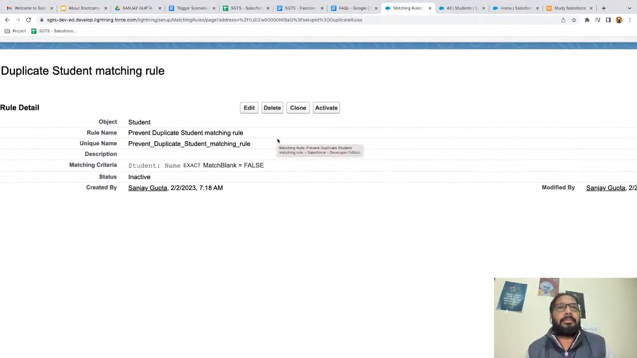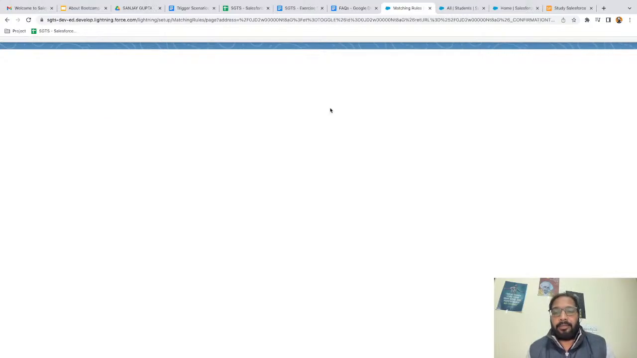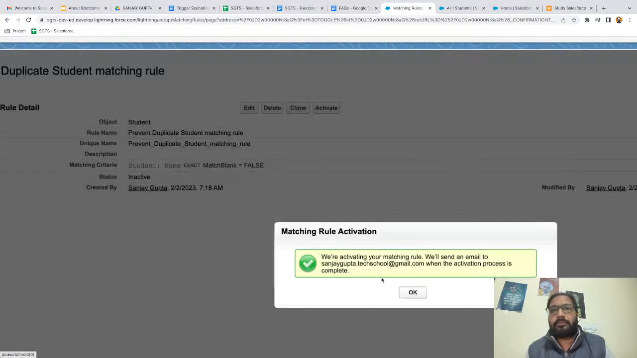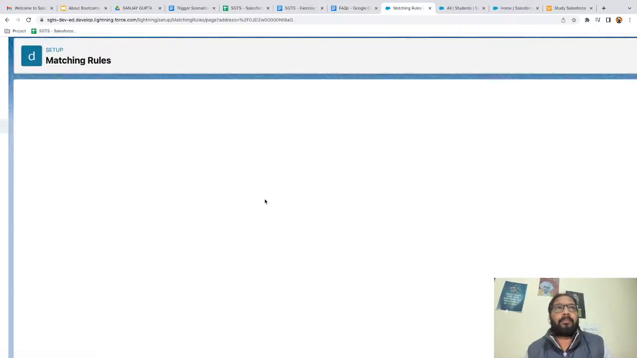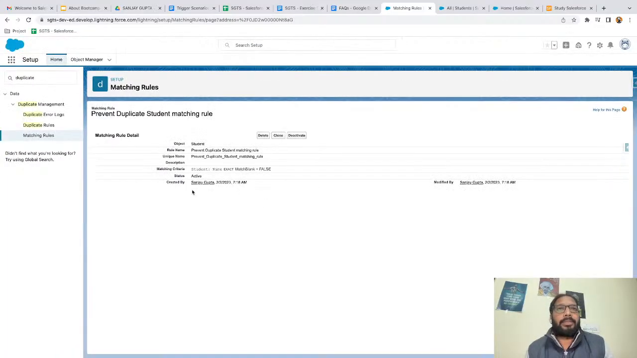Here you can see the matching rule is created. Right now it is inactive. If you want to use your matching rule, you just need to click on activate and click on OK. Once your matching rule is activated, you will receive an email as well. The logged in user will be receiving the email.